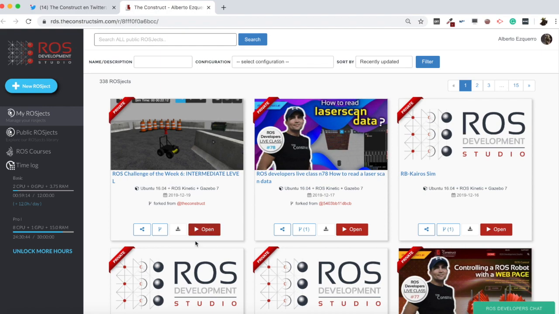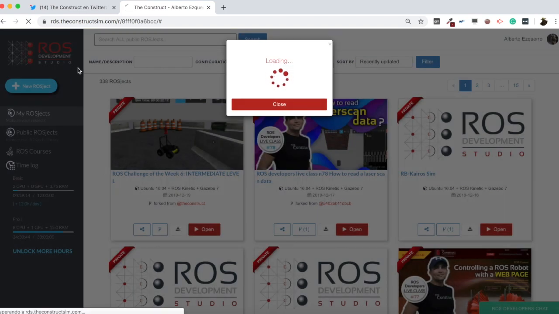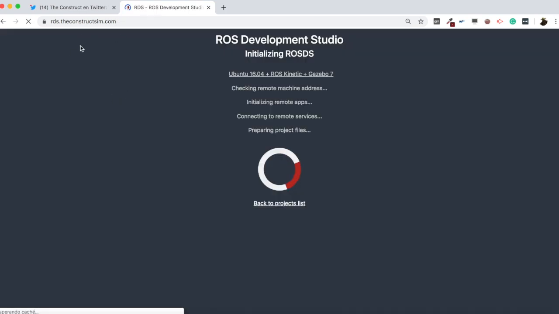Then the next step will be to open it here. Click on open project, and this will start opening the environment with your ROS project, which we are going to see right in a moment. But meanwhile, this loads, it will take some seconds.